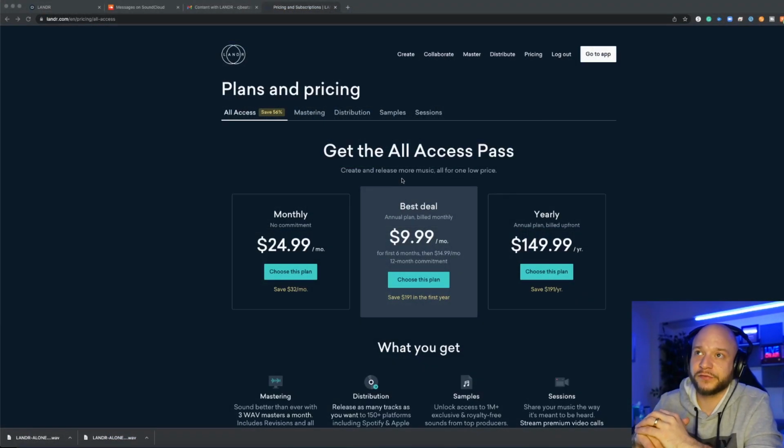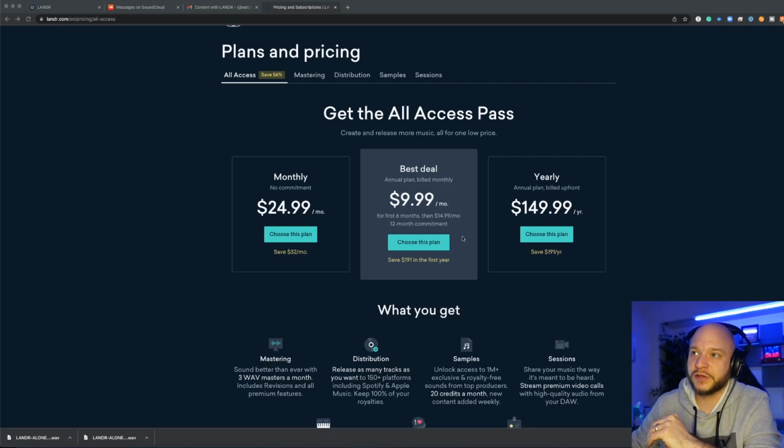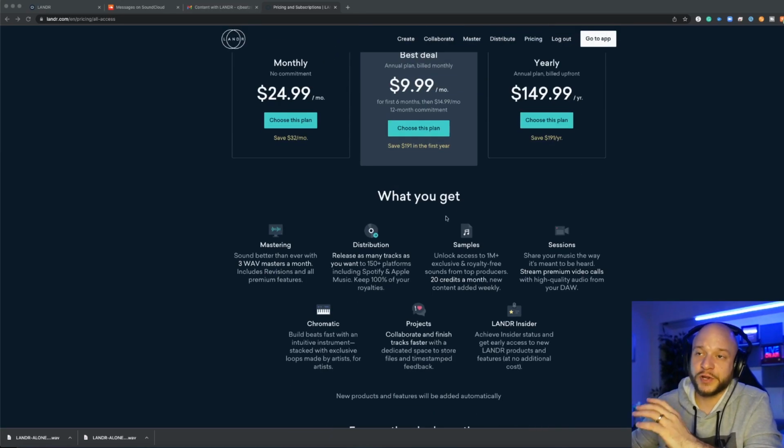So for the last portion of this video, I wanted to check out Landr's plans and pricing. They have something called an all access pass, which is great. This basically gives you access to everything that Landr has to offer. They're not only a mastering platform, they have a lot more bells and whistles to check out. So you can see the pricing here, and then this is what you get with the all access pass. So you get mastering, sound better than ever with 3 wave masters a month. So if you're banging out 3 songs a month, that's definitely the way to go.